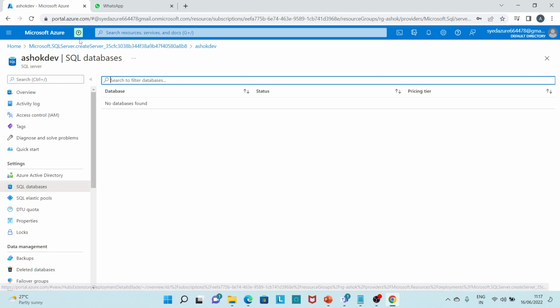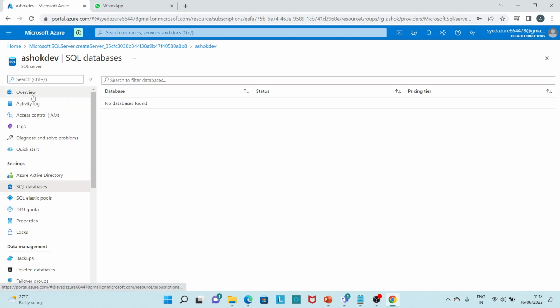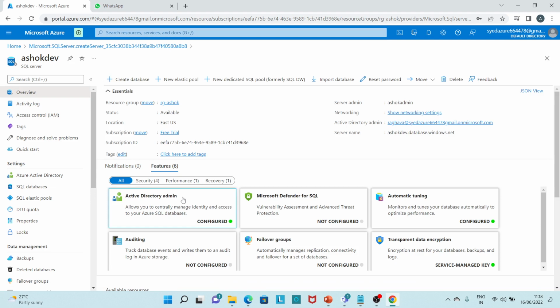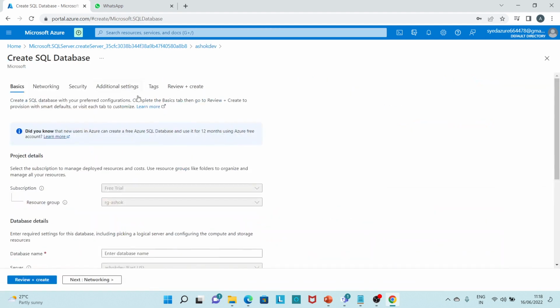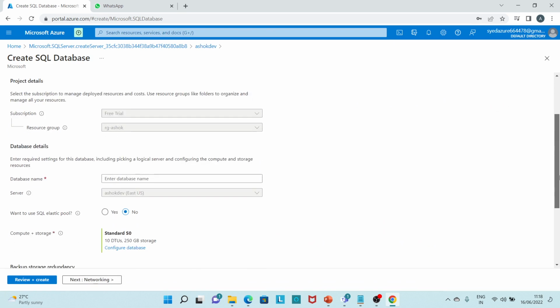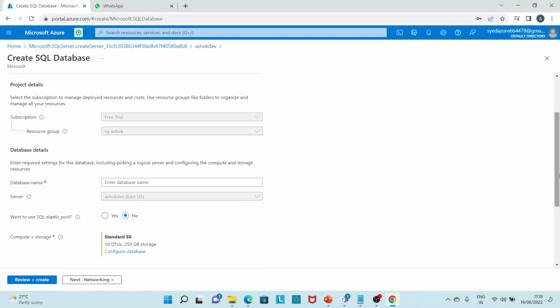So the server I have created, server is the compute power. Now storage power, I'll create a database under this. So there are no databases. Okay, I'll create a new database here. You know these two things, server and database. If you are into the IT industry for some time, you should know server and database.